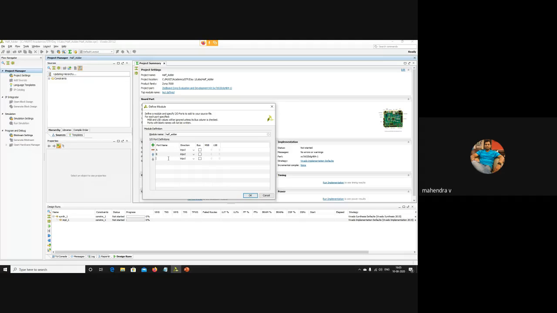Next, sum. Sum is output. So select here output. Next is carry. Select here output. Both are outputs. Now here we have defined the ports. Now A and B are the input ports and sum and carry are the outputs.